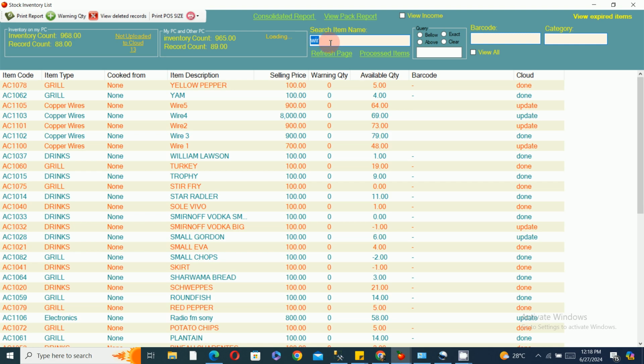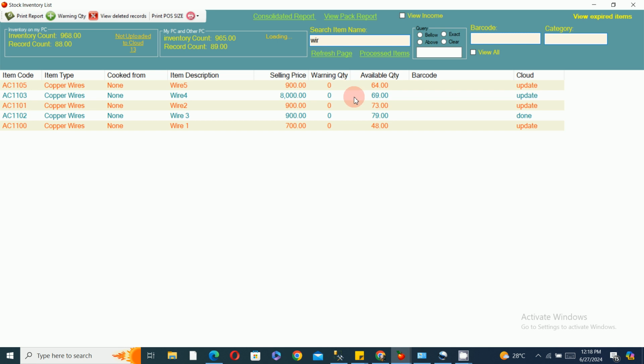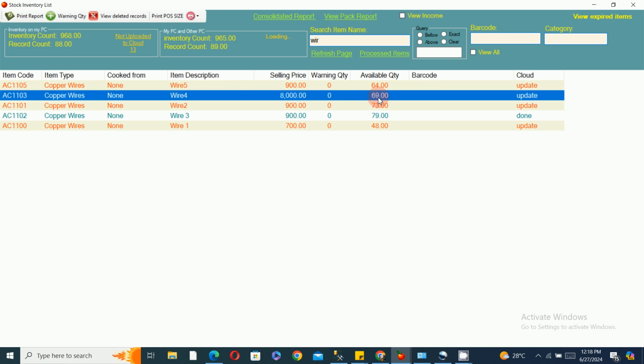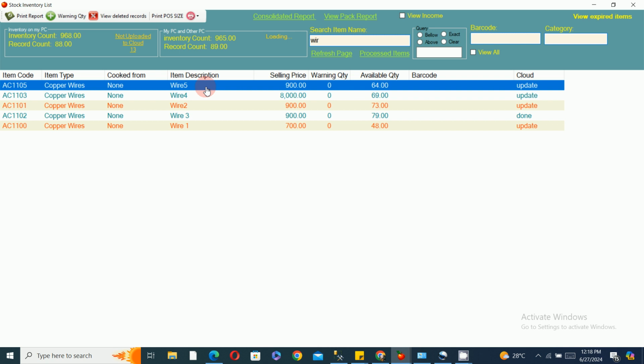So if I start with wire 4 now, you can see that wire 4 is now okay. Wire 5 was 64. You can see that wire 4 is now 69. I didn't memorize what it was before, but let's do wire 5, the one that we wanted to make sure balances at 60.